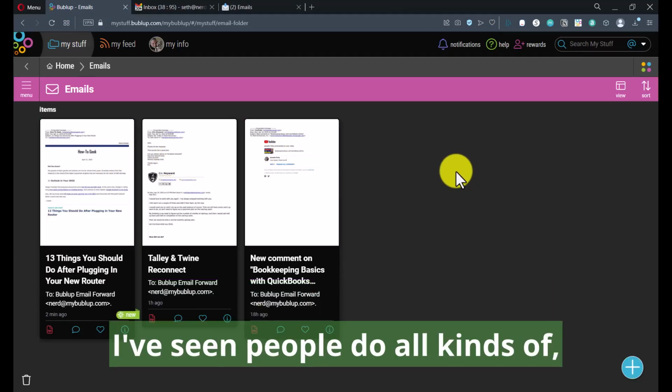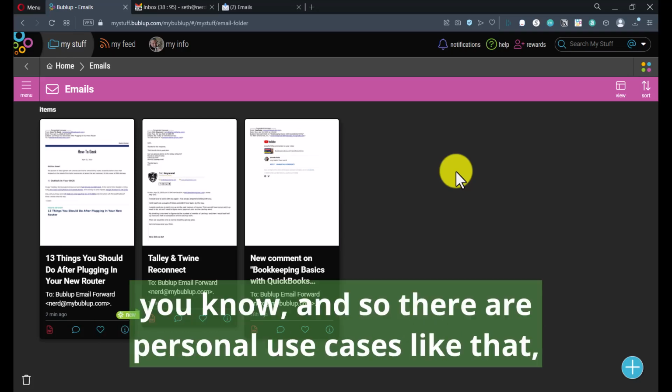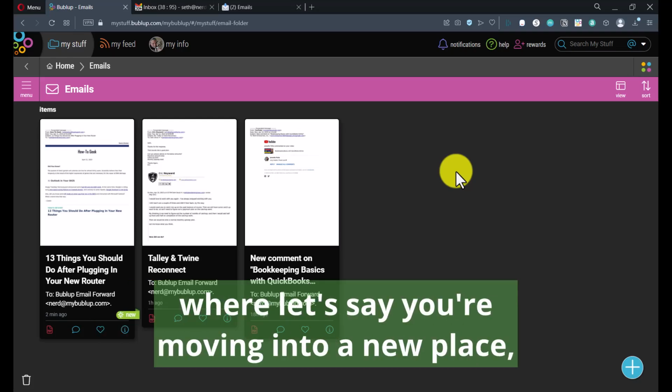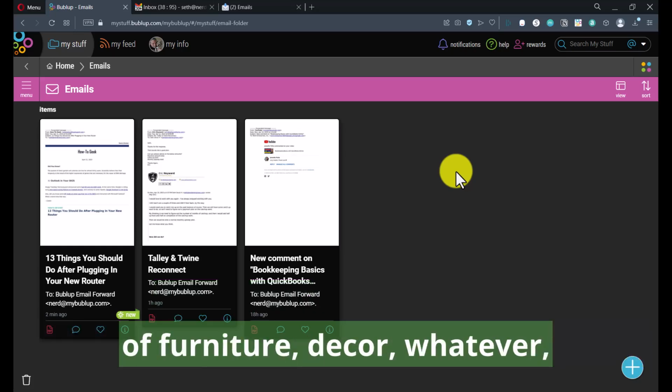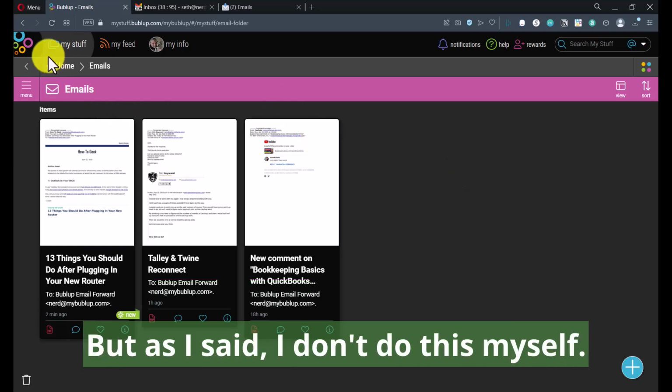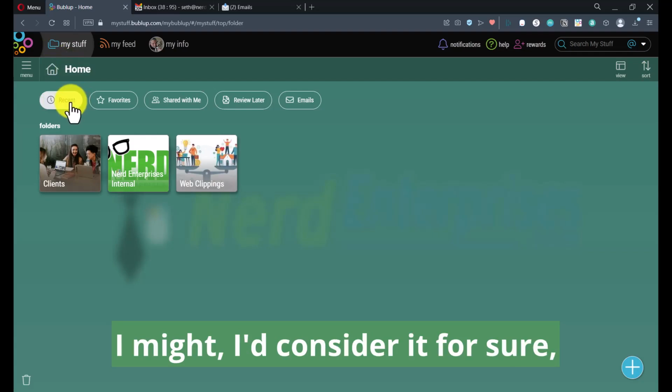I've seen people do all kinds of what they call mood boards, and so there are personal use cases like that where, let's say you're moving into a new place and you want to capture different examples of furniture, decor, whatever. It's great for that kind of thing. But as I said, I don't do this myself. I'd consider it for sure.